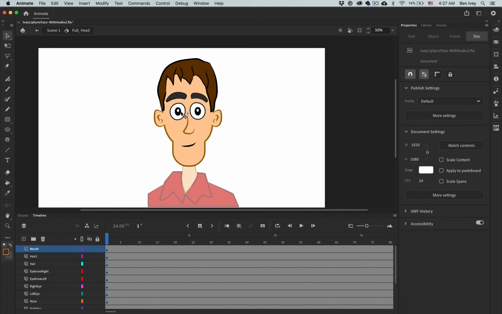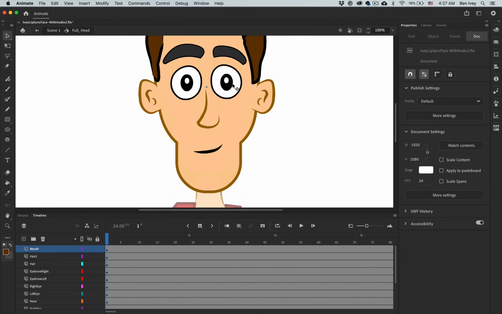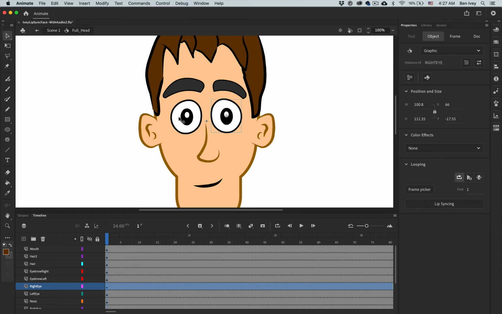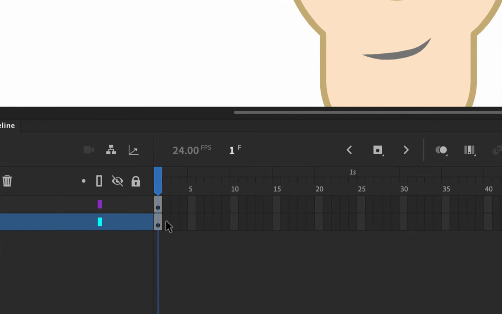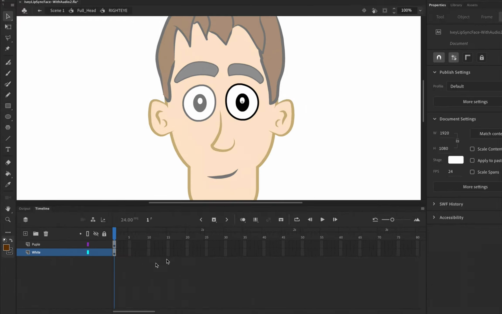With this done, we also need to add some time to any of your symbols that have sub-layers. For instance, the eyes that we created, they have both a pupil and a white, and they have their own timeline inside of them. That timeline for these symbols needs to match the same amount of time that you have for the overall head and for your overall scene 1. So let's take it one thing at a time too. I'm going to select the right eye here and double click on it. Notice that there's only one frame in there so far, so we need to add more time to this.